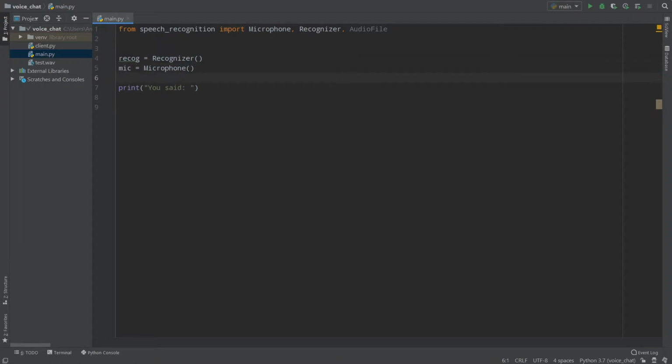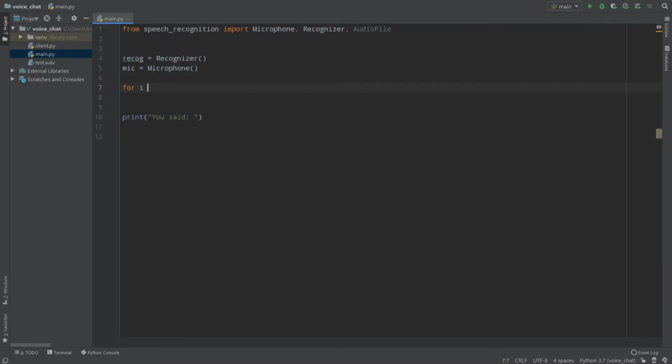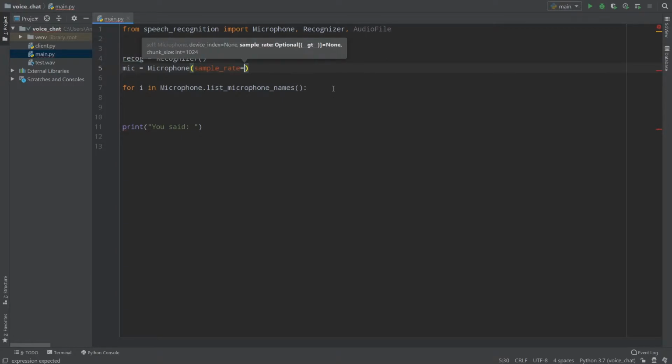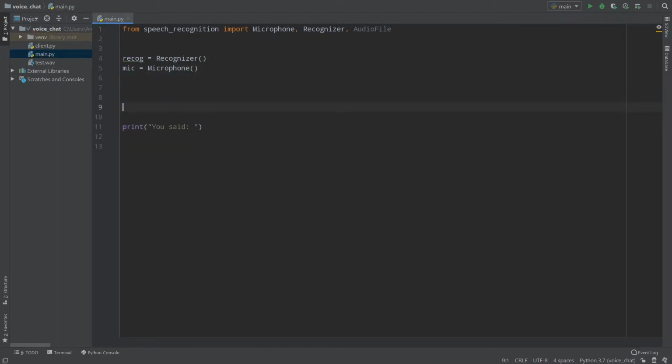Now everything will work fine, but if you want to use a special microphone, for example, you have two microphones or two headsets on your computer and you want to use the first or second, or you want your user to switch between them, you can use for i in Microphone.list_microphone_names, and that command will give you all the microphone names. In Microphone you have the device_index argument, and you can choose what device you want to use. Then we have sample_rate and chunk_size, but I don't usually adjust them because from my point of view it's pointless, since we won't listen to our audio anyway. We just want to recognize it, but if you want you can change them, and by default they are already well calibrated.